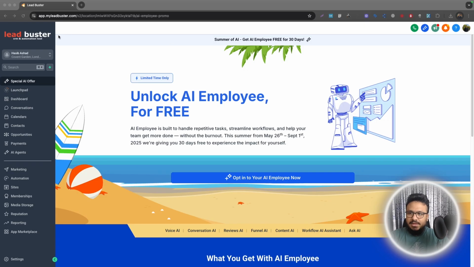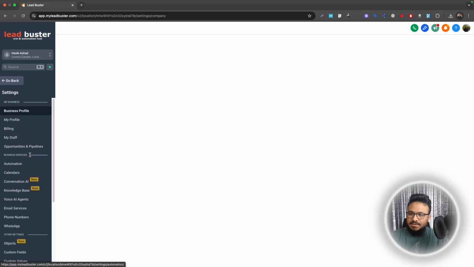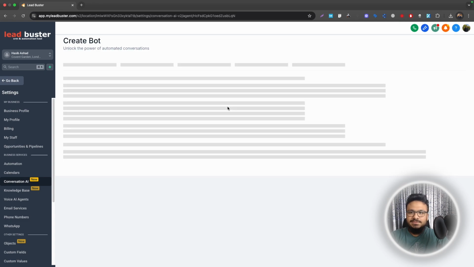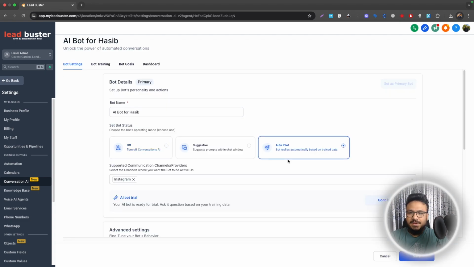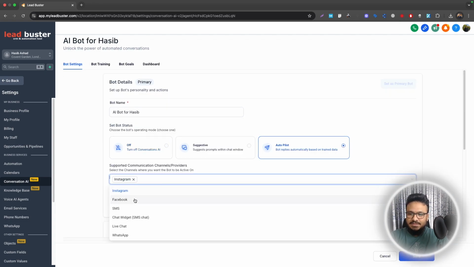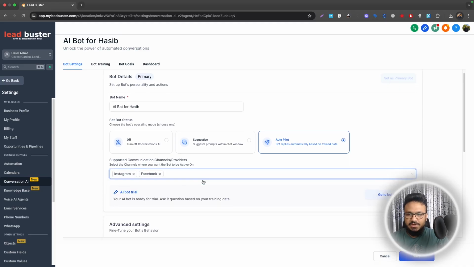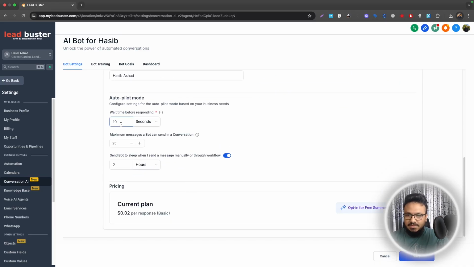I'm on my HighLevel account. This is the sub account I personally use. So I will go to settings and I will go to conversation AI. This is the bot we are going to use. As you can see, the status says off, but what we need to do is first put it on autopilot, and then choose Facebook plus Instagram, because in our use case we are working with both. And now check the other settings like wait time before responding, send bot to sleep if I manually message, and maximum messages a bot can send in a conversation.